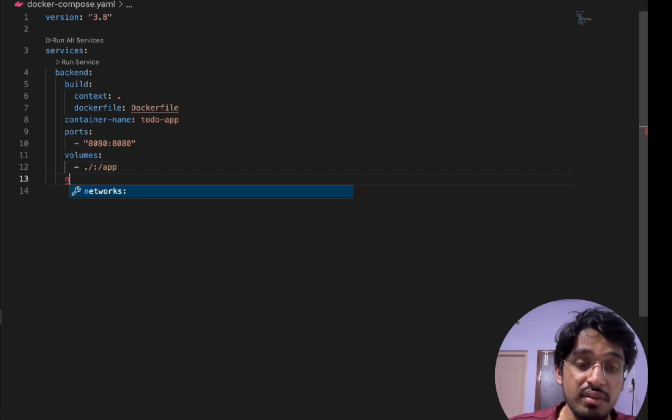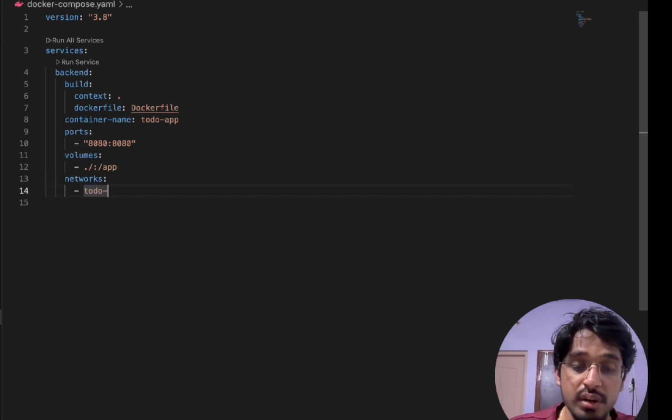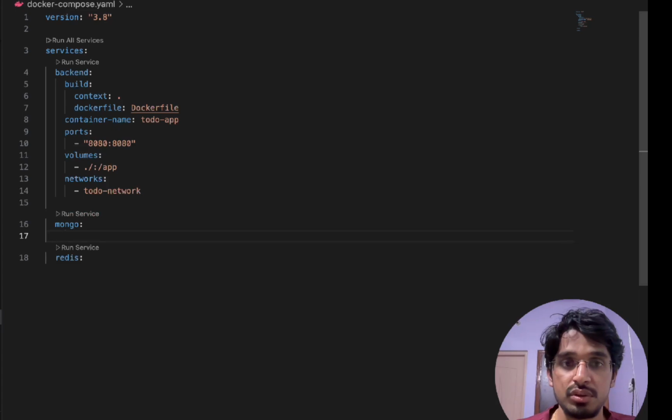And next we have the networks. Inside this networks we have one particular network, that is todo-network. Make sure you spell this right. And yeah, this is our backend service. Now we need to build another service. Here we have the Mongo service and then the Redis service.